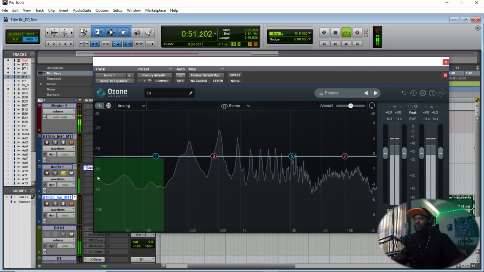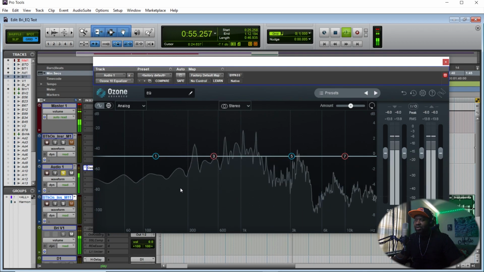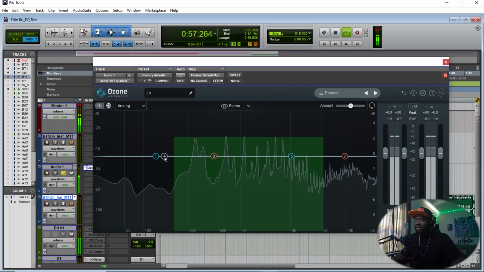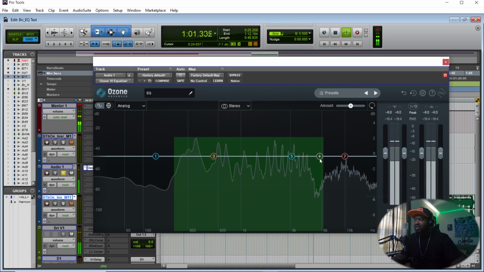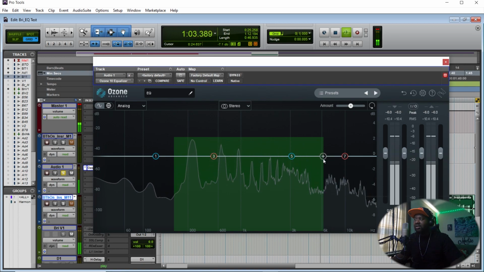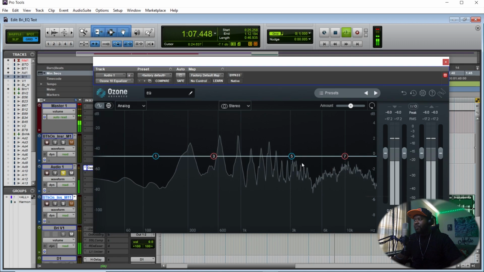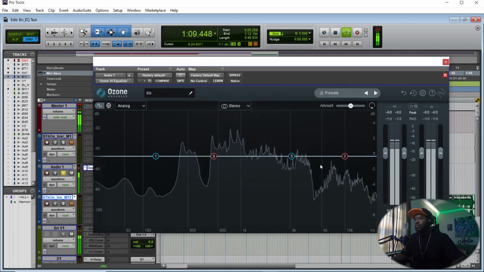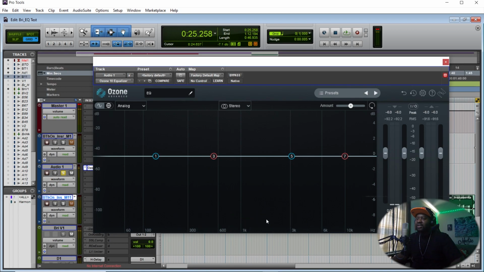So as you can see, the most important peaks are usually between about 200 hertz all the way up to almost 6K, to be honest. So pretty much just a general area. That's usually the area that you want to focus on.